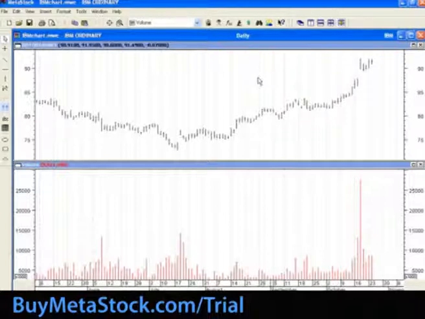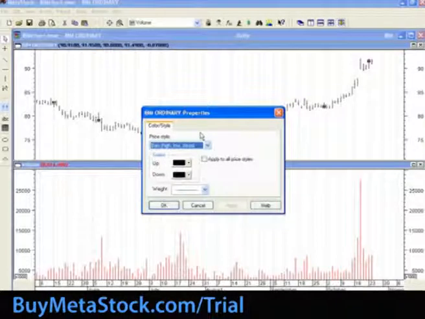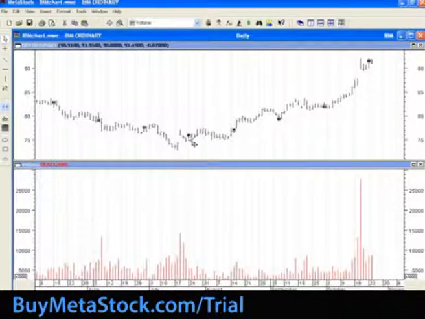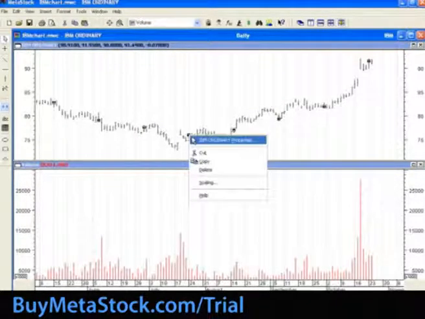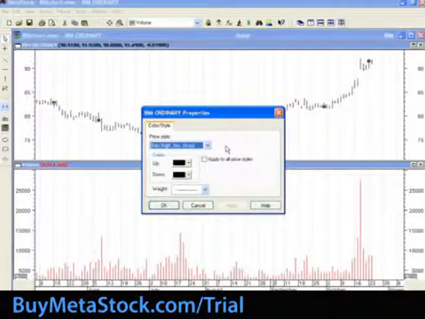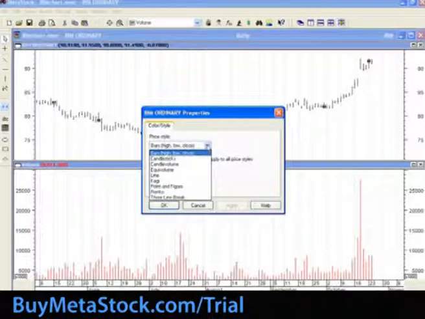The main way you can change the price plot is to double click on it, and that will bring up a dialog for the price plot. You can also select the price plot by right-clicking on it and going into the Properties window, which is the same thing. From within this, you can then make some changes and you can actually change the price style.